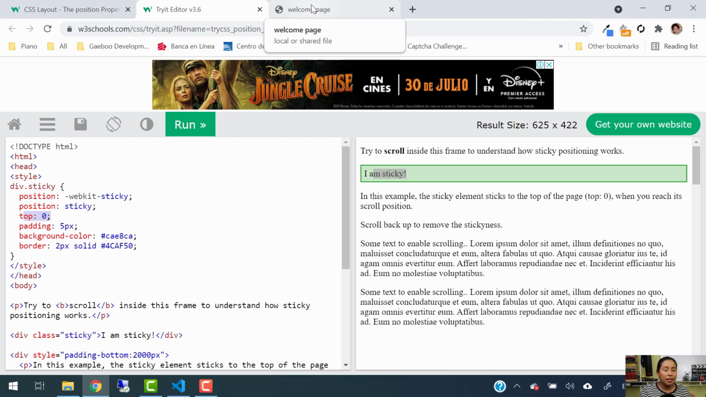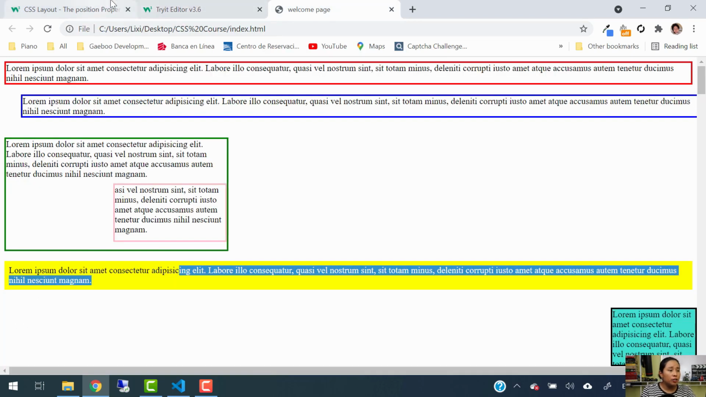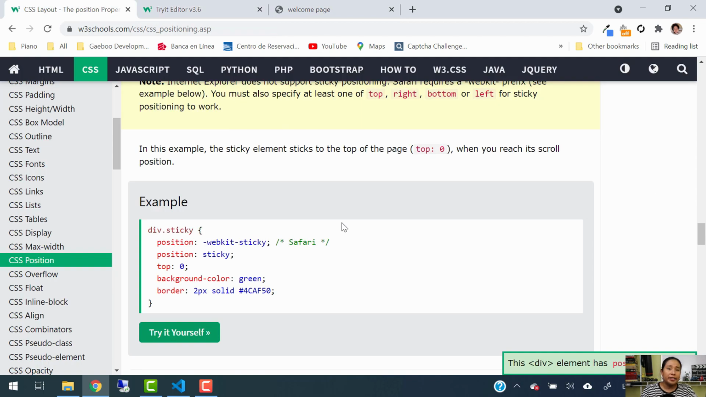If they make sense, make sure that you practice and play around with them, because this is something that is definitely going to help you out when putting elements in the right position when you're building a website for somebody else.